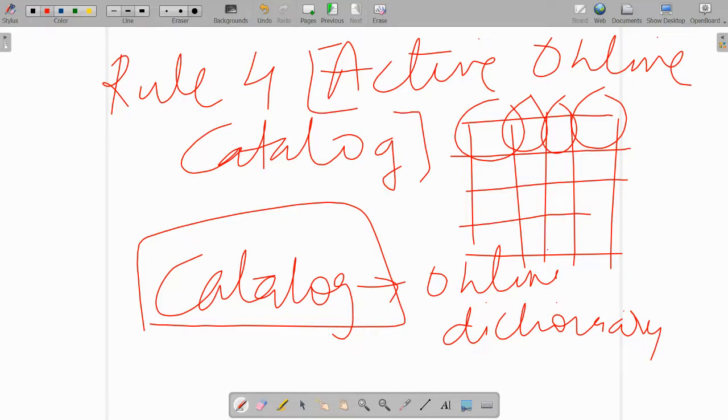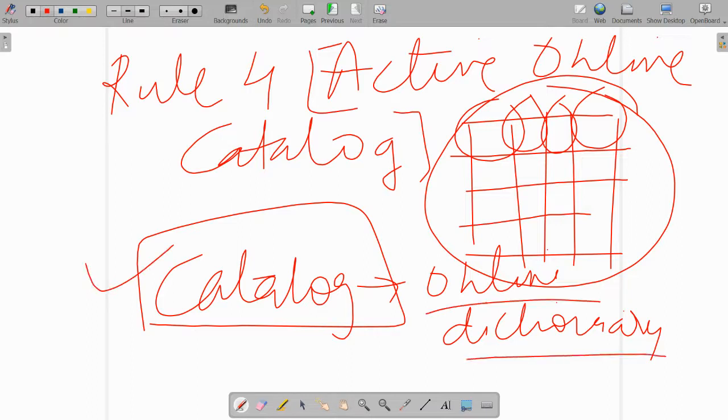Okay, and this catalog is also stored online. As you are storing the tables in the database, your catalog, that is the online dictionary, must also be stored online. That is the meaning. And your catalog should be governed by the same rules as the rest of the database.